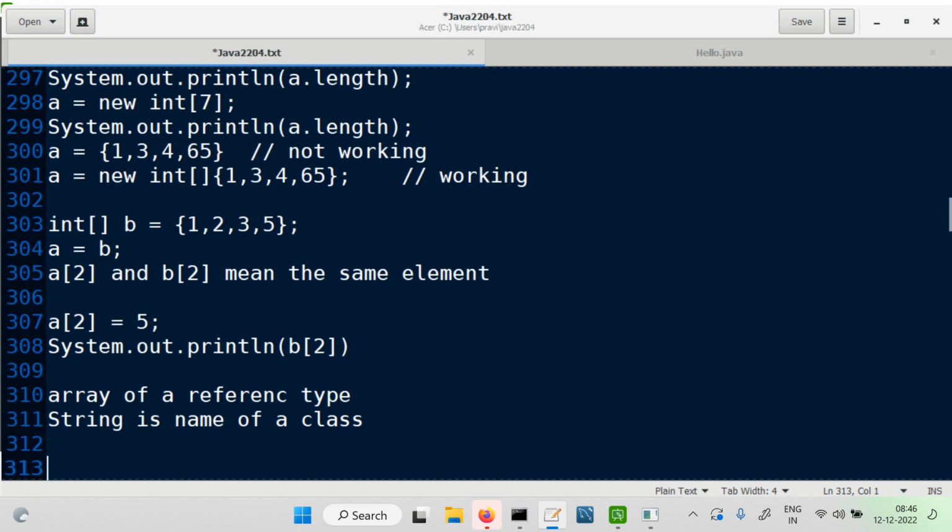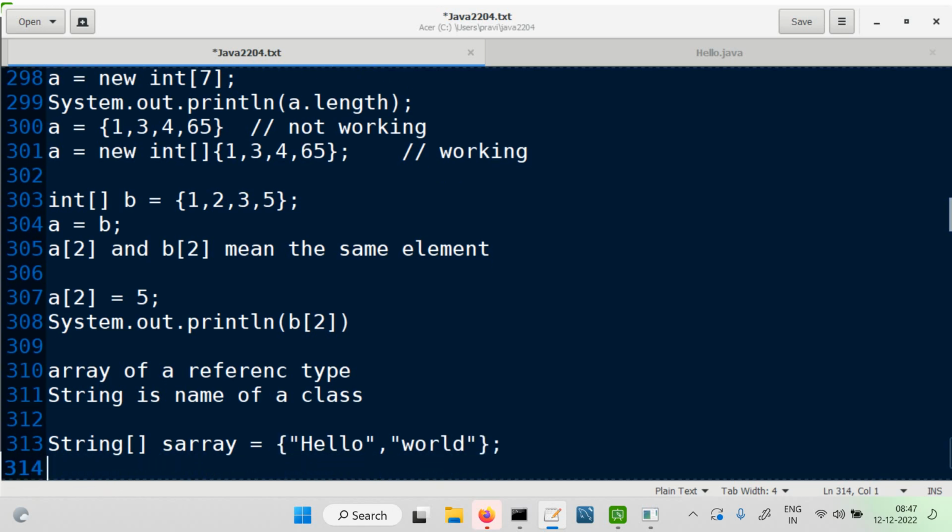Now, having an array of String. If I say String array s, let me make it equal, and because I'm putting it in the same line, I'm using a constant. Two elements, right? s array dot length is 2.